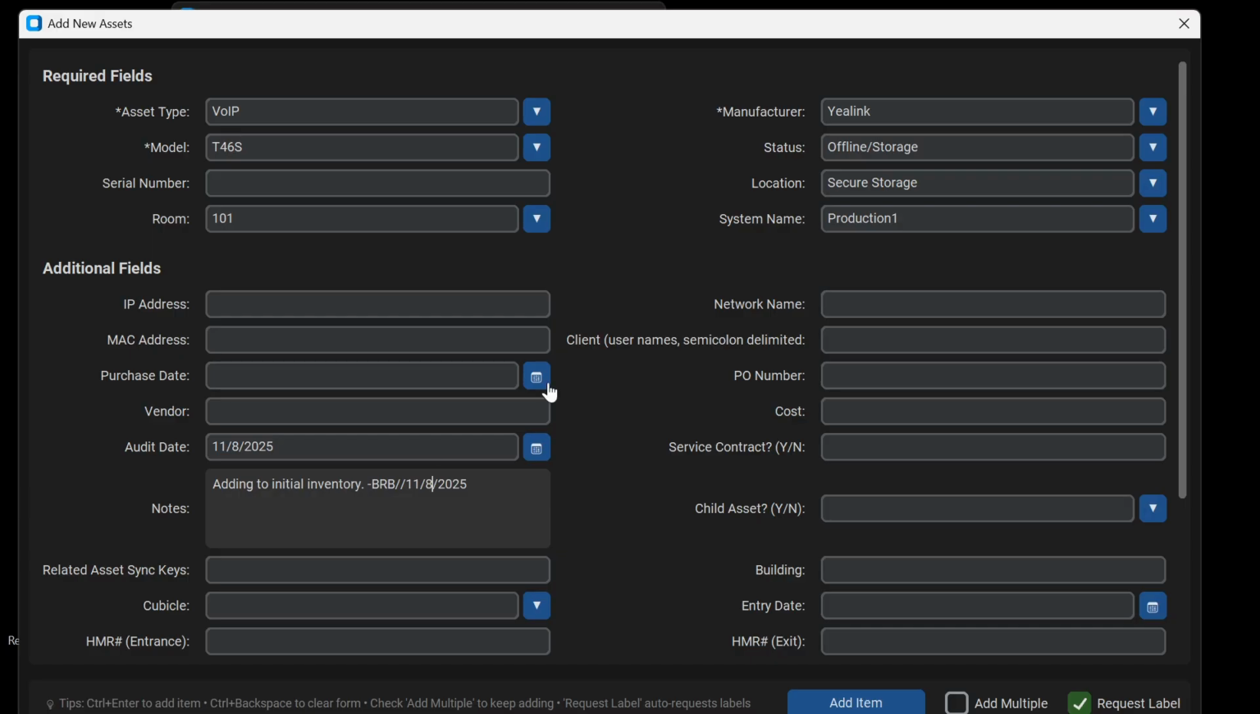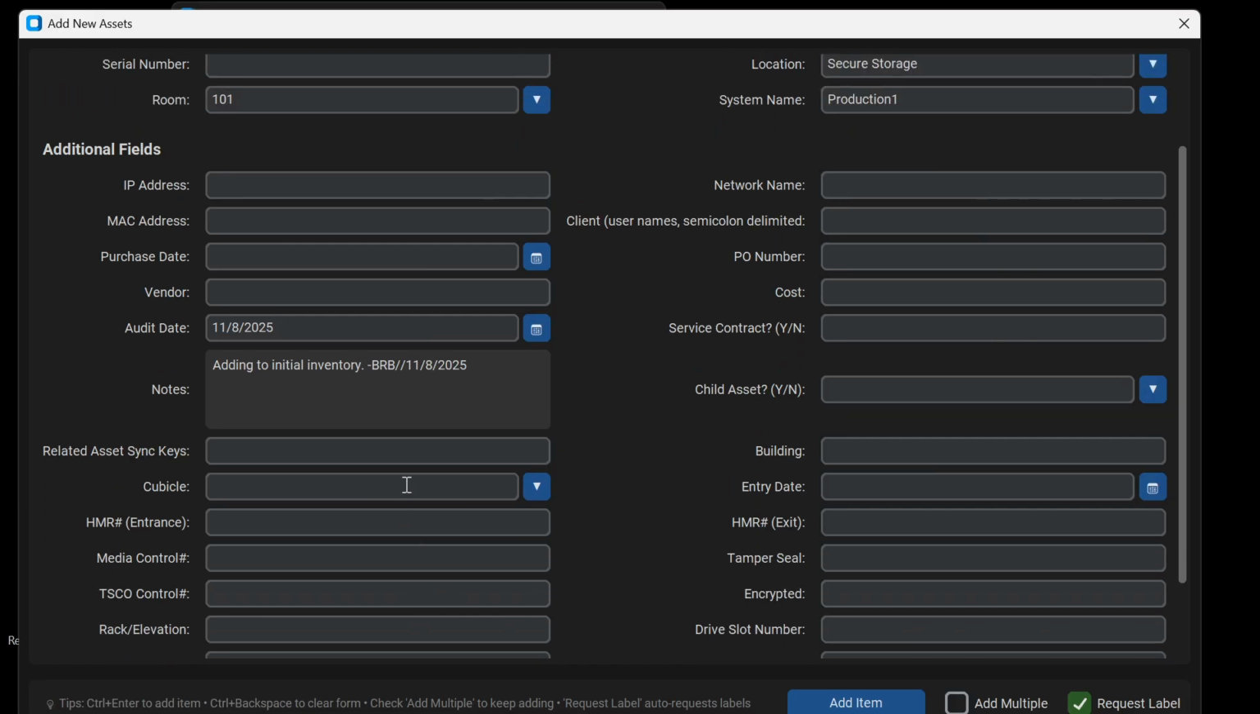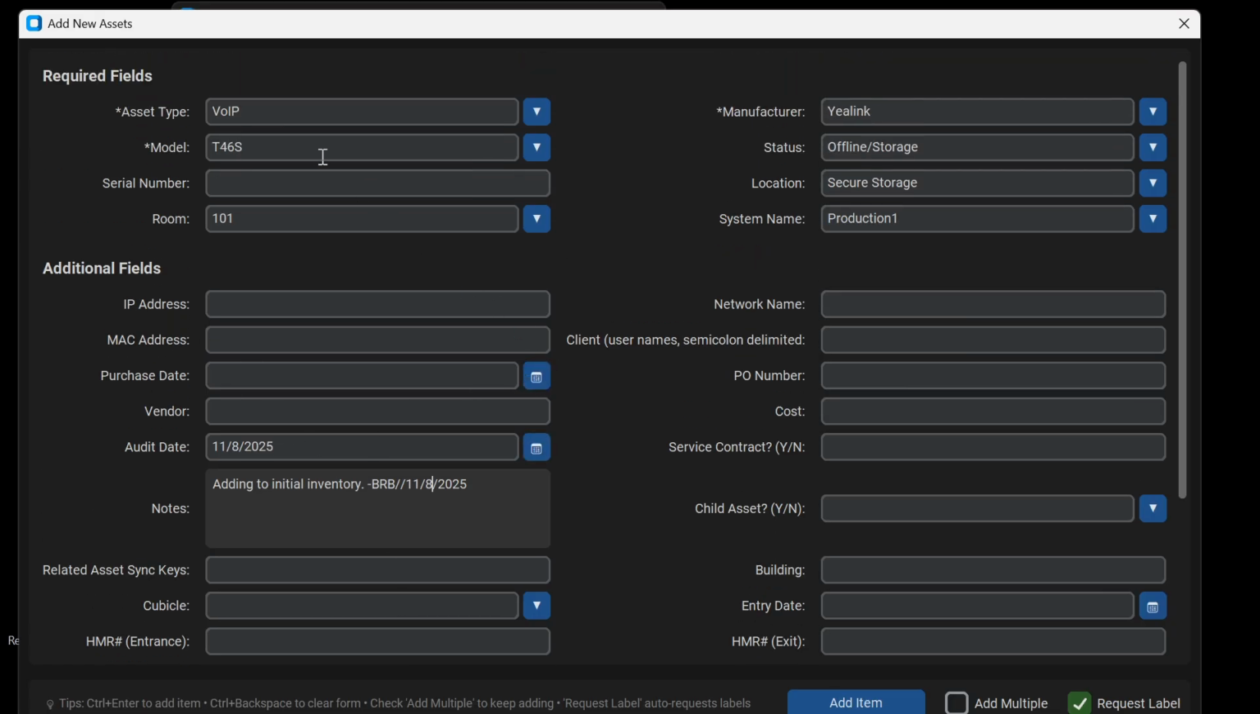Then you can fill in any of these fields, but I'm going to leave all those blank for now. So, serial number. Most phones or most IT assets should have a barcode on them from the manufacturer. Sometimes those barcodes are harder to read or easier to read than others. So we are actually going to make new barcodes for these, which we'll get to in a future post.